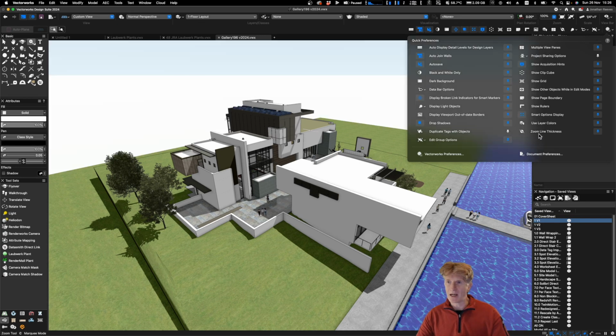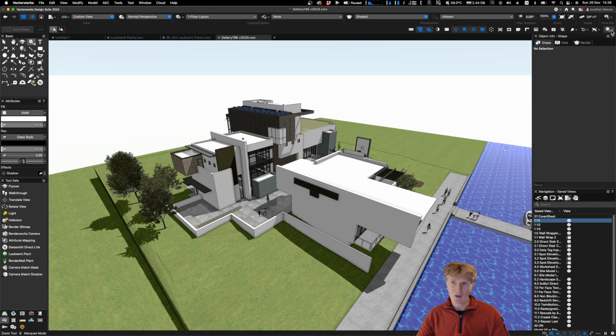I can go to black and white drawing, and I can go to show page boundary as well. But they're listed alphabetically, so it's a really good way for you to learn those. So that's a first nice little tip. Make sure you set your new interface for 2024 up in the right way.